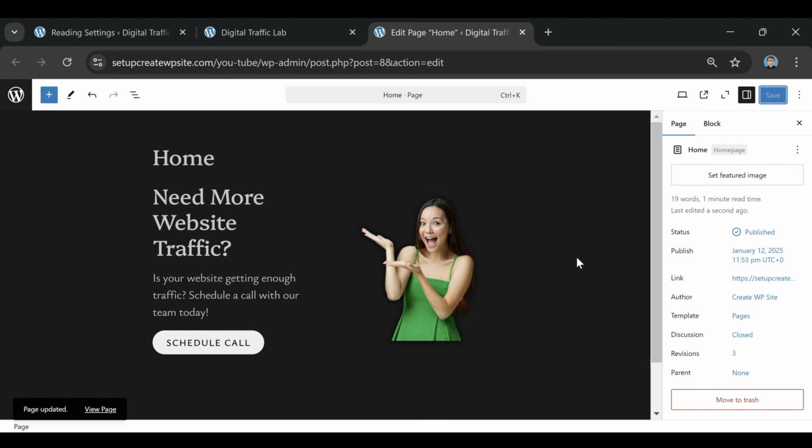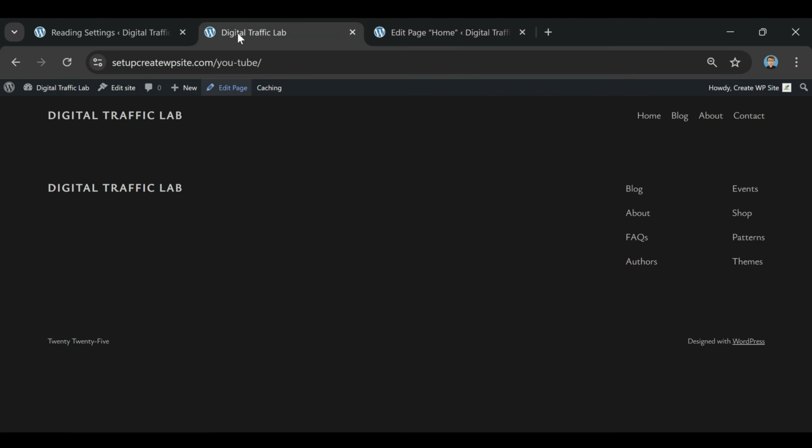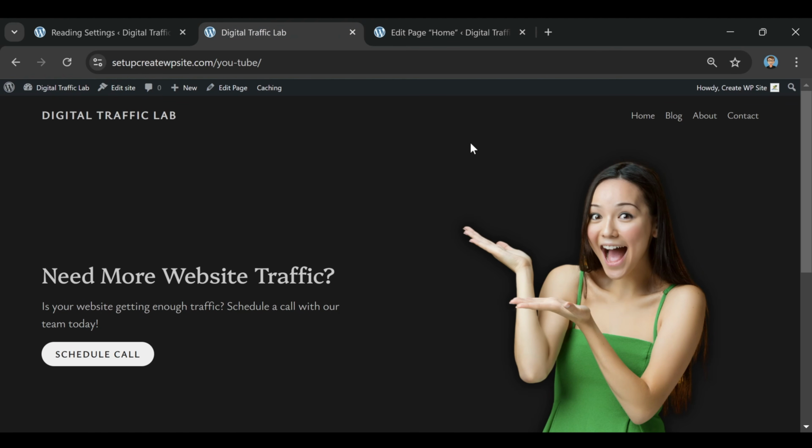And now we're going to go back over to our dashboard. So I'm going to click this, and then we're going to refresh this right here. And as you can see, that's been updated. Our homepage now has an image right here, and then we have our headline, our subheadline, and then our call to action button.